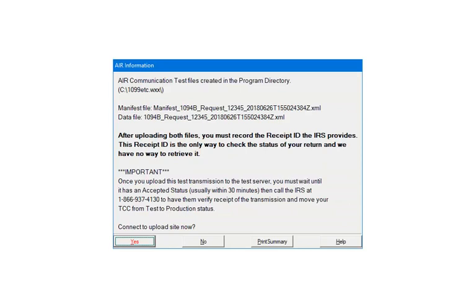This screen displays the information for the two test files, manifest and data, created for the test submission. You will need to upload both files on the IRS AIR Testing System. After uploading both test files, please record the receipt ID that the IRS provides. The receipt ID is the only way to check the status of the return. IMS has no way to retrieve the receipt ID.